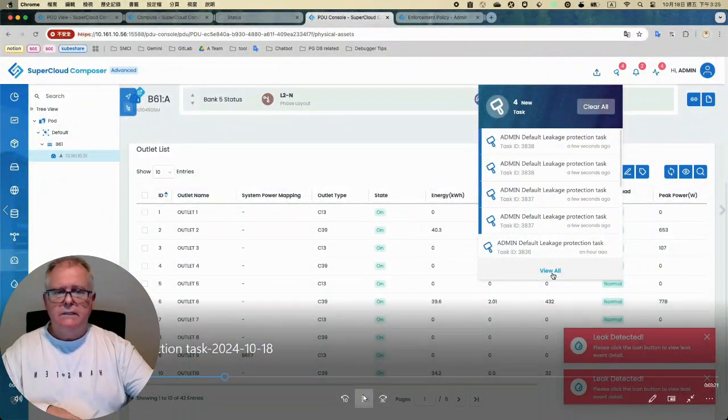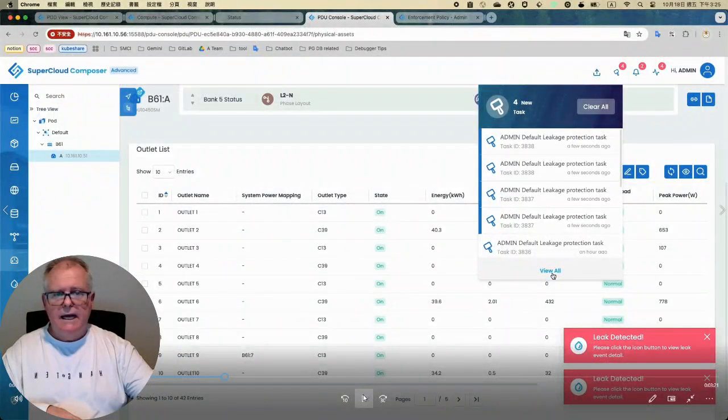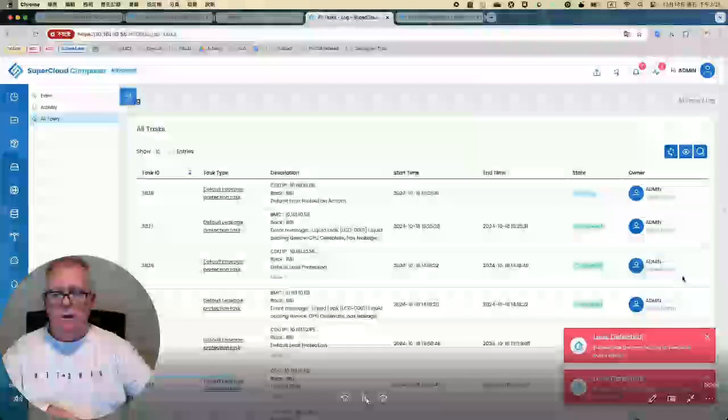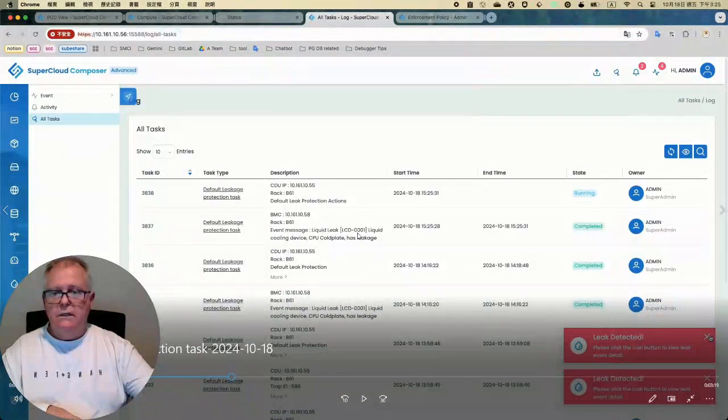You'll see here that our admin default leakage protection task was generated. Again, we generated the task by injecting metadata into the actual payload through Swagger. You saw that in the video clip previous to this, so let's continue on. We'll show here that now the leak was detected. It was completed based on task ID 3837. That default leakage protection is in place. It shows you the BMC IP address, and it shows you the rack as well.